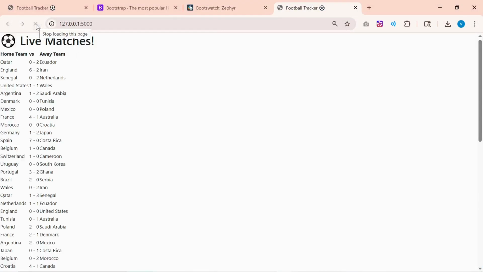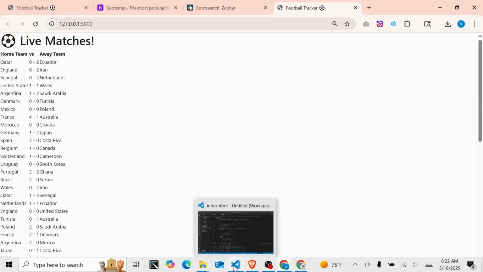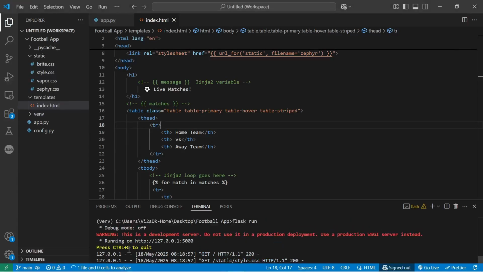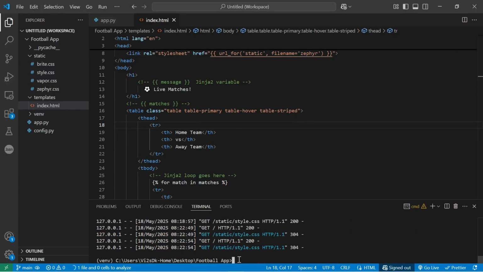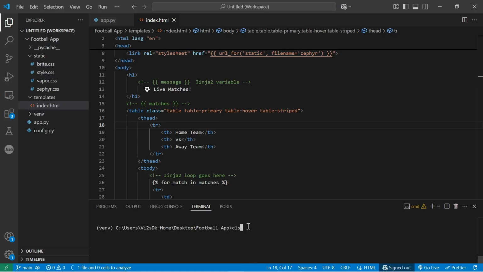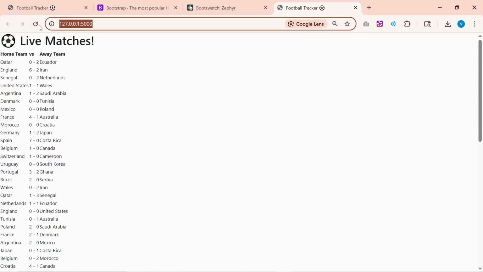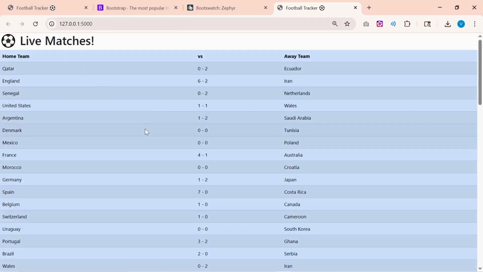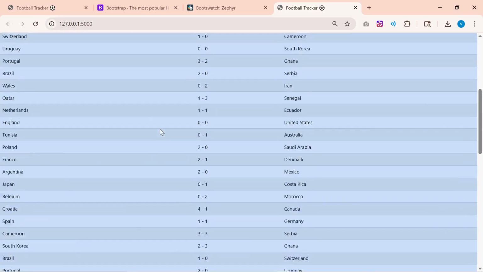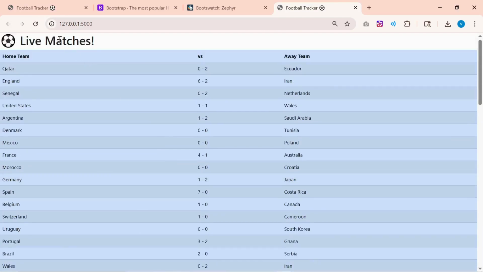So when you refresh it, nothing happens. That's because our code is still running. So we need to go and kill that session and then run the Flask application again. This time around, when we refresh it, boom, we get some good styling and the hover effect, but it's not really good.